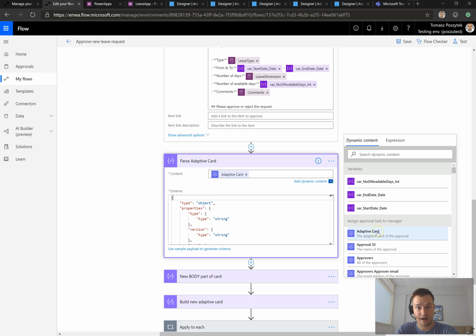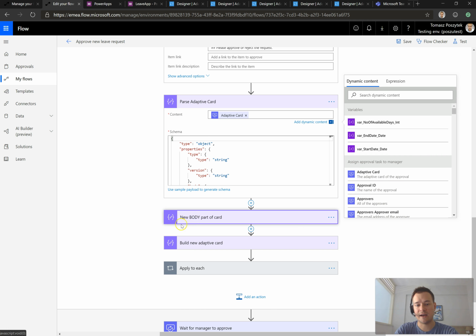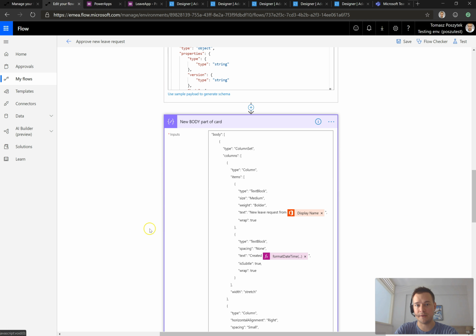However, this adaptive card that is created by the flow itself is not very user-friendly. I mean, I don't like it personally, and I wanted to somehow enhance it to make it more user-friendly, more colorful, to put in custom images. So what I decided to do is to get the code from the adaptive card and parse it so that I can have those properties. And then I decided to create my own body part.